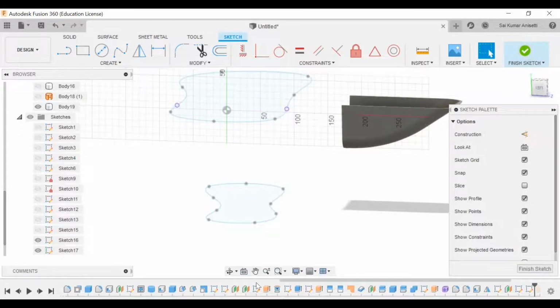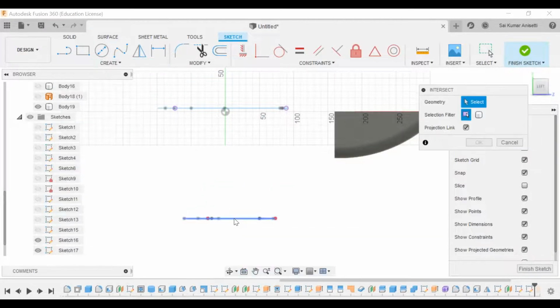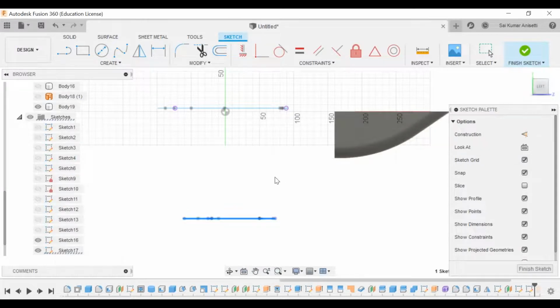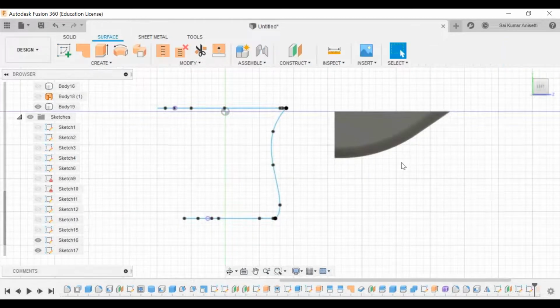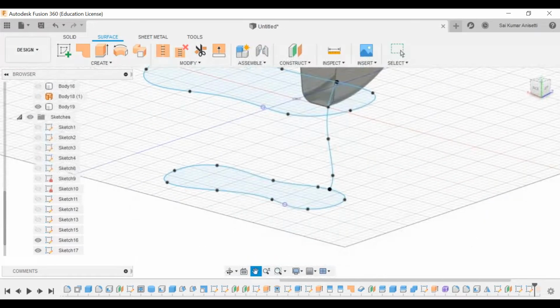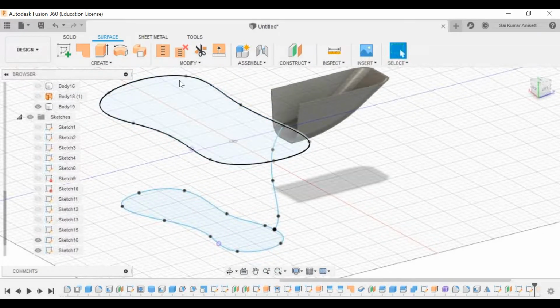That is the purpose of this intersect command. Again, go to intersect. I'll select the bottom sketch. Click OK. Now I got those 2 points. Now I'll select the first point, the second point, third, fourth, fifth. Press enter. Click OK. Now I got this particular shape. Yesterday I said that these are guide curves. Okay, these are called guide curves.